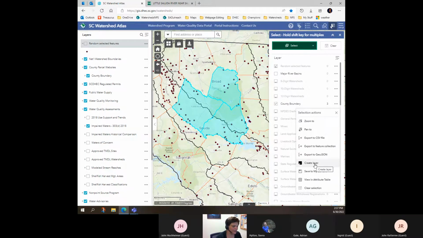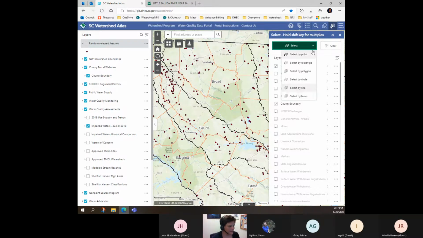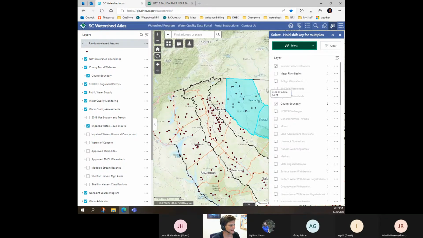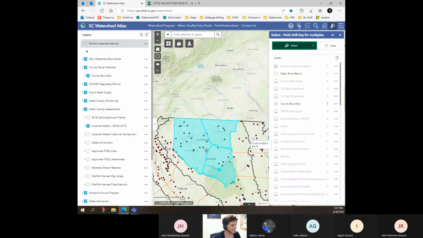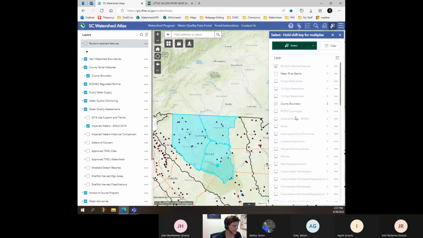I can create a layer, save to content, create a CSV file. Something else to show you, let's see if we'll clear that. Then you can actually select by points. You would want to hold your shift button down and you can click, you can click, you can click. And so you've just selected 3 different counties. An easy way of doing that. You can also select by lasso, which is to me just a lot of fun. Like that.